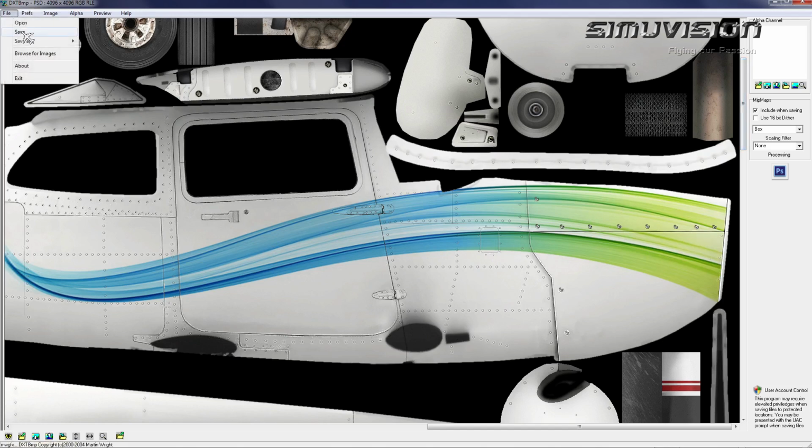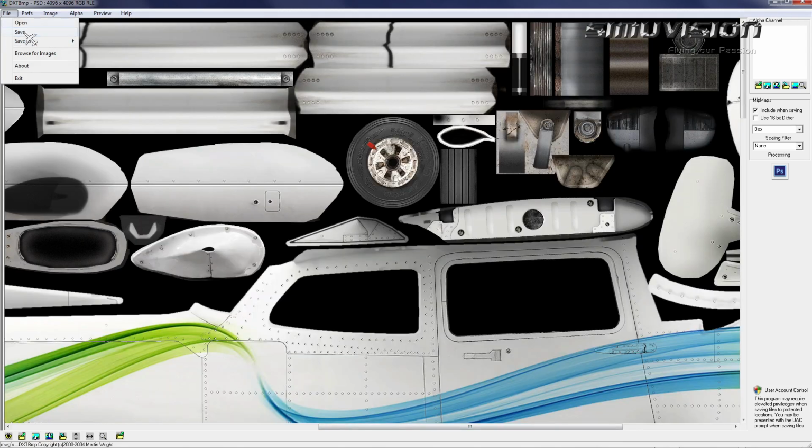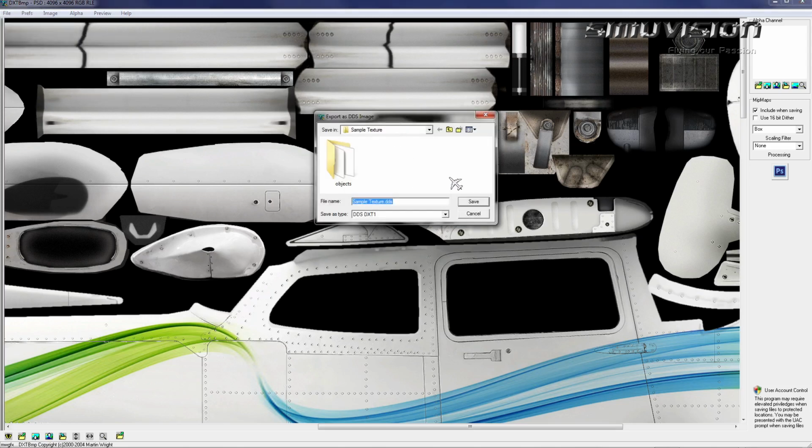Now, how to actually put it on your X-Plane? It's very simple. Once you have opened your PSD file, go to File and say Save As, and then just select DDS texture. We're going to save it as a DDS texture, but we're going to save it in Objects. Don't do anything in here, don't make any changes, and select Fuselage.